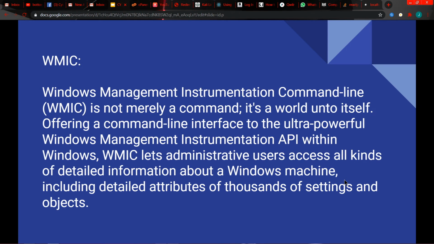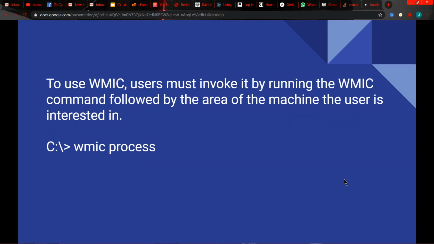I say it's not merely a command, it's a word unto itself, offering a command line interface to the ultra powerful Windows Management Instrumentation API within Windows. WMIC lets administrative users access all kinds of detailed information about a Windows machine, including detailed attributes of thousands of settings and objects. Now, to use WMIC, users must invoke it by running the WMIC command, followed by the area of the machine the user is interested in.